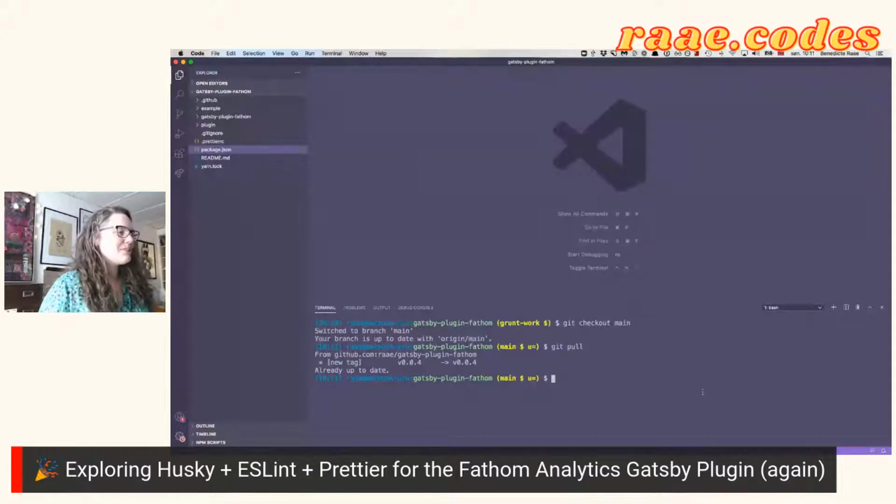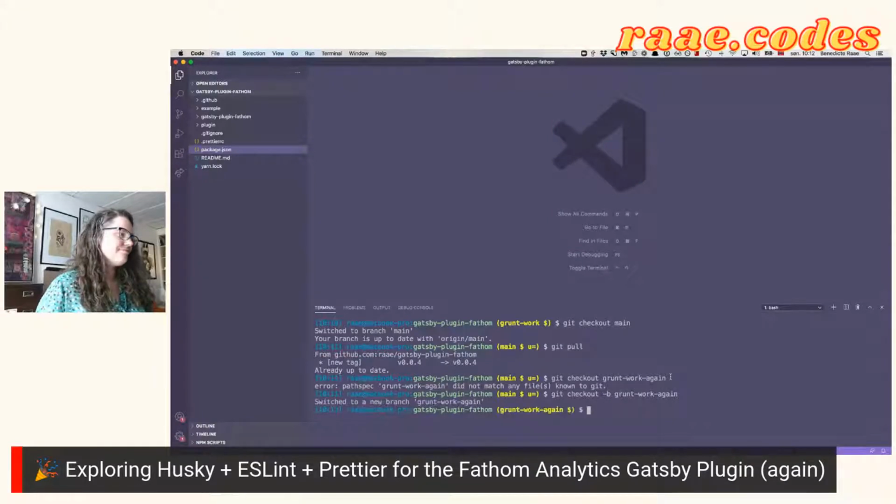Okay, so we're back on main, and let's just do another git checkout. I can't even spell today. Checkout grunt work again. We need to create a branch. There we go. So I guess first things first is that I know I messed up yarn. So let's skip yarn and do npm workspaces. So let's go and have a little Google on that.